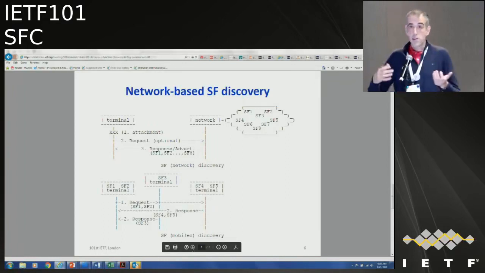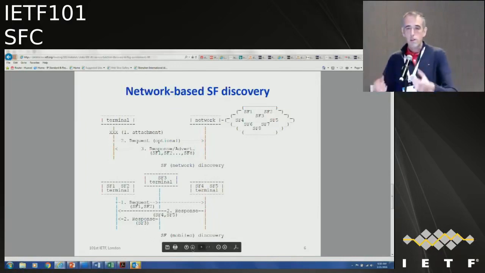But in our scenarios, it's not only based on having a fixed or available infrastructure where the device connects, but also between mobiles. So we may have a vehicular scenario or other types of scenarios in which different devices interconnect, and those devices have service functions available that can be used by other devices that are nearby. So that's the diagram that we have at the bottom of the figure.